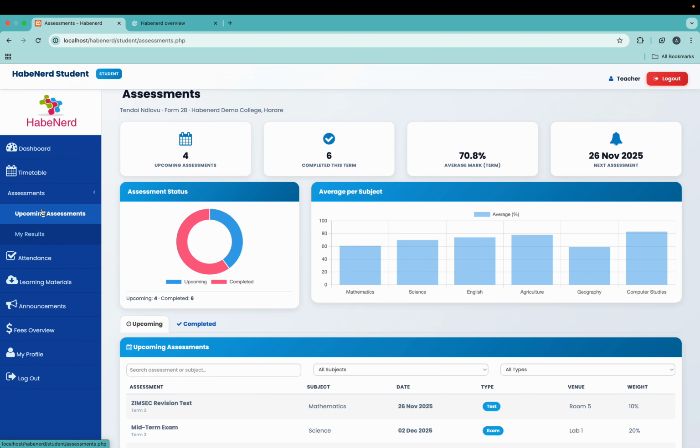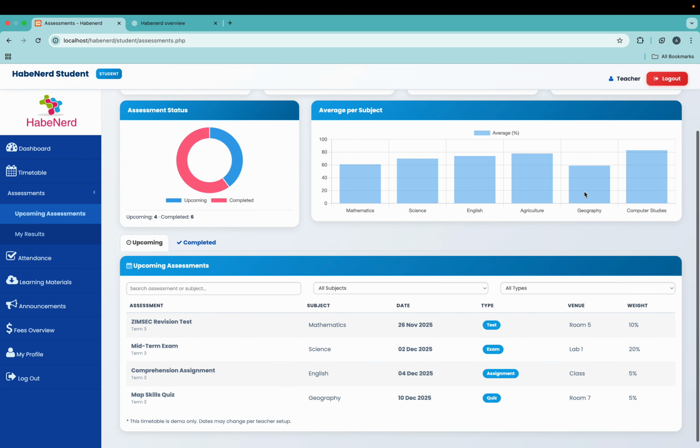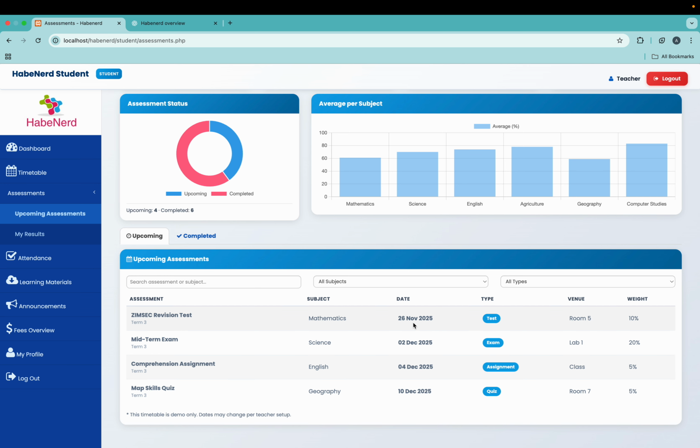I can go further and see the various assessments that are there. For example, I've got 4 upcoming assessments and I've completed 6 and I was performing a 70% average mark. The next assignment is due on the 26th of November. These are the various assignments that are there. SIMSEC is a test, midterm is an exam, then I've got a comprehension assignment, then I've got a quiz.